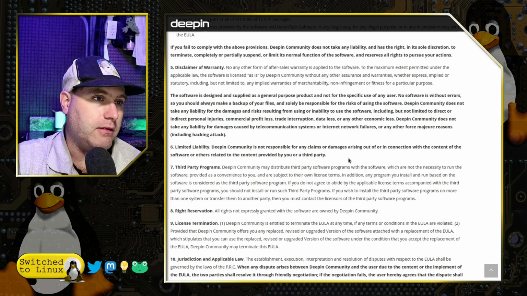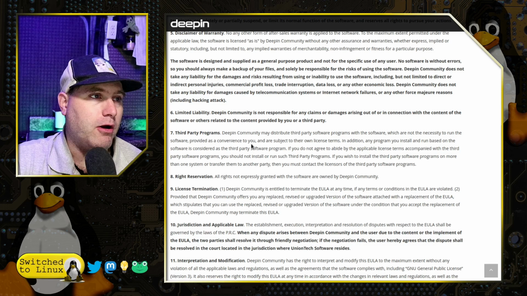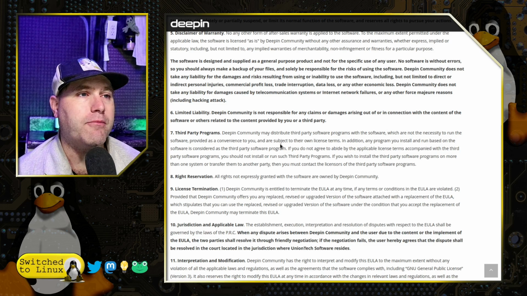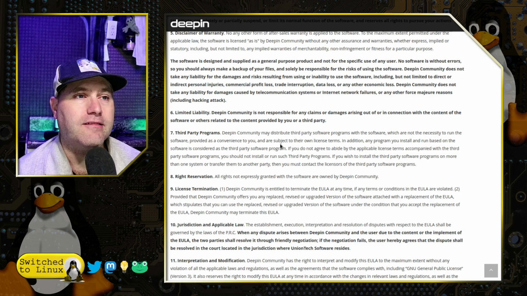Limited liability, of course, same general principle. Third-party programs. This is where we have a few questions here. Deepin community may distribute third-party software programs with software that are not necessary to run the software provided as a convenience to you and are subject to their own license terms.